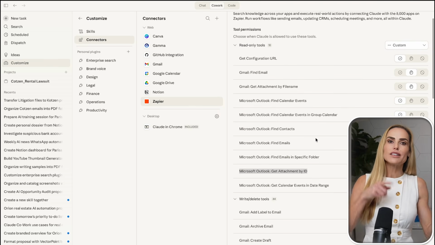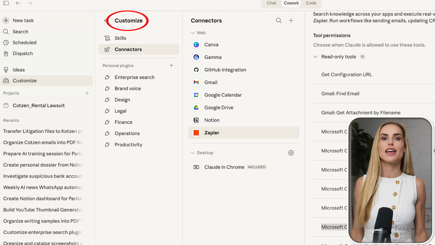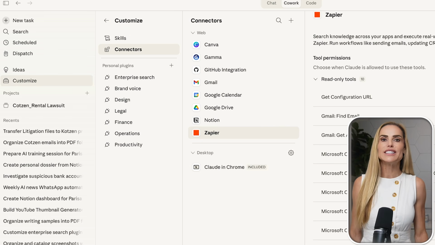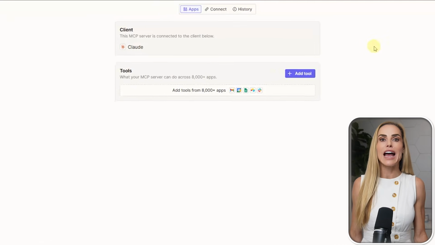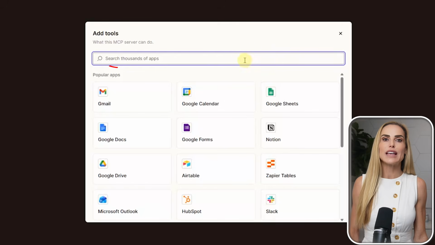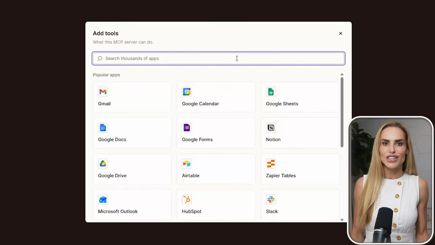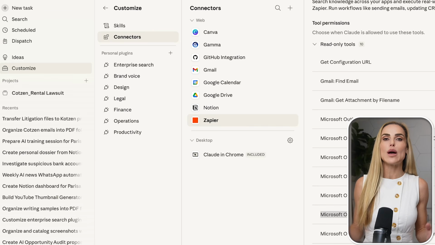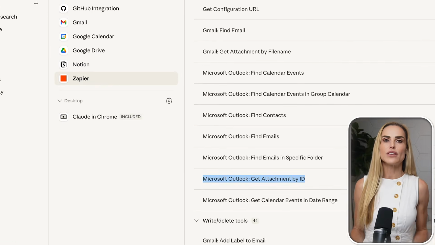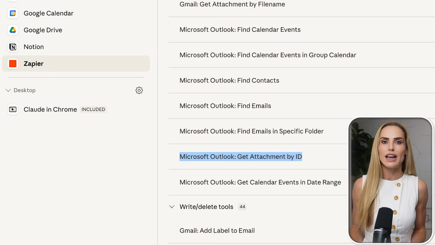Now, jump into Claude, go to Customize, Connectors, MCP. If Zapier isn't connected yet, click Add MCP Server, paste your Zapier URL, approve the connection. Now, your tools show up inside of Claude. From here, you set rules for when Claude is allowed to use certain tools. For Microsoft Outlook, I'll approve Find Contacts, for example. But maybe I keep approval needed as the setting for Get Attachment by ID. These are up to you.